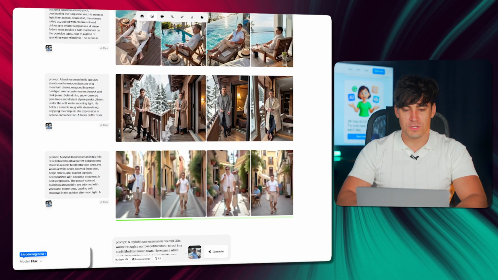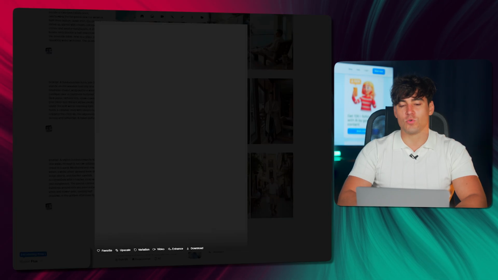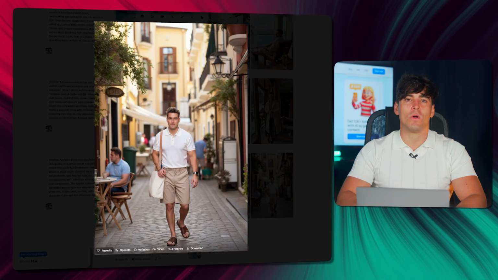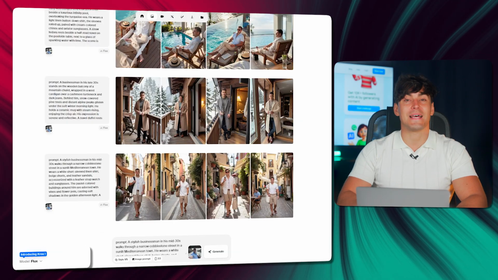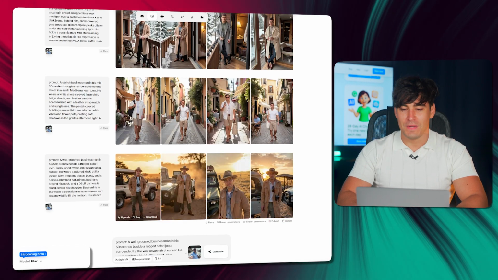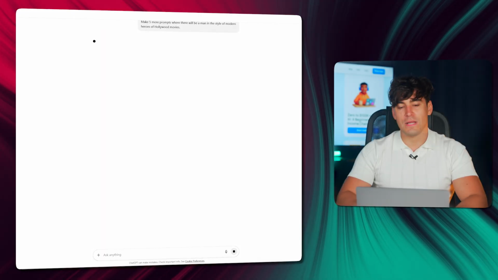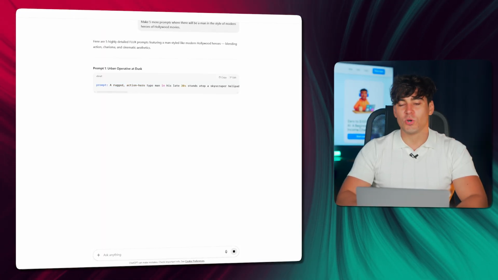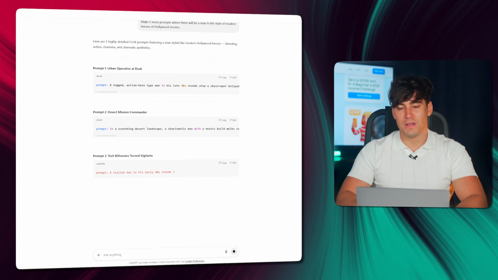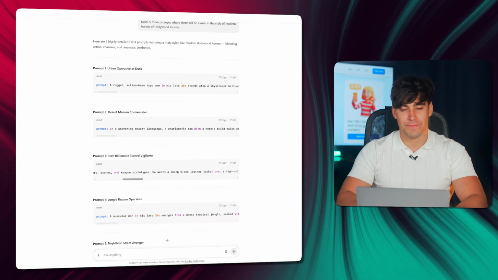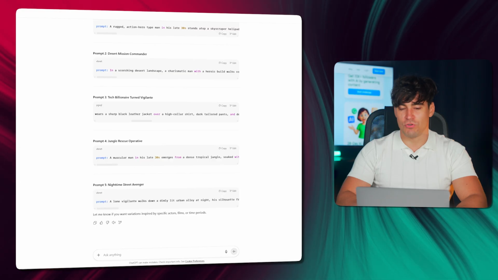Once we get the prompt, copy the first one and run it through Flux. The result is a set of high-quality photos of someone who looks exactly like me. I did the same with other suggested prompts. Now let's ask ChatGPT for more creative prompts, something like a character inspired by modern Hollywood heroes. Pick one and start generating.